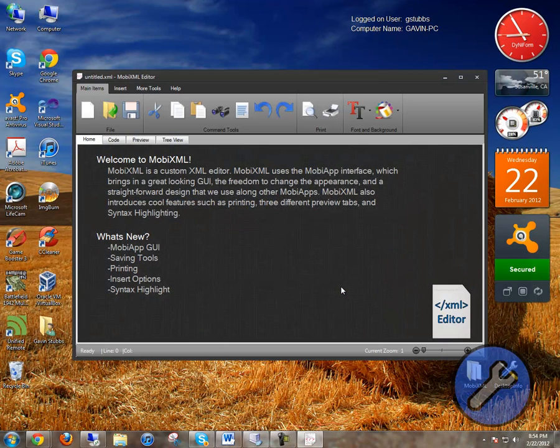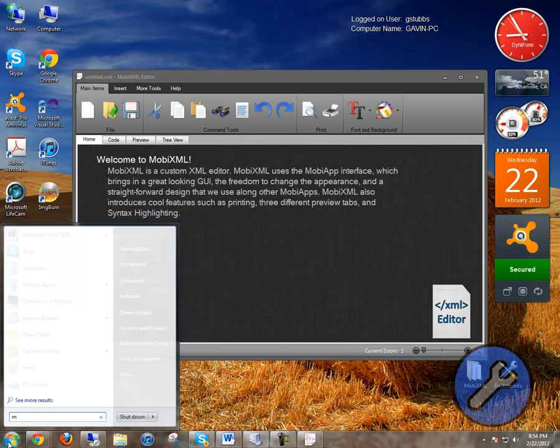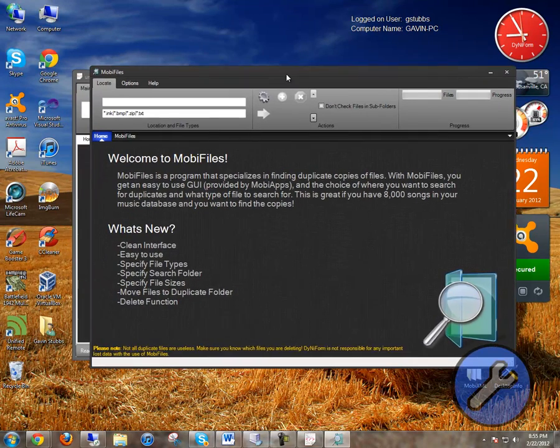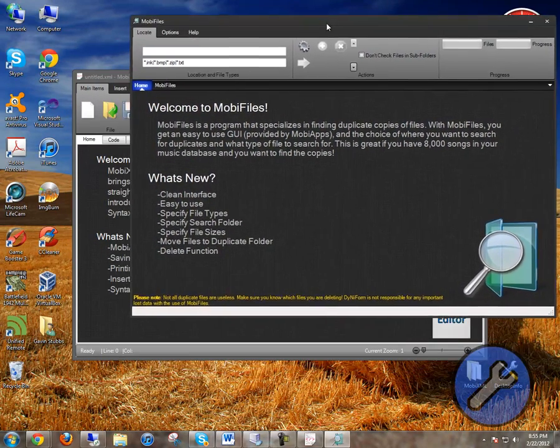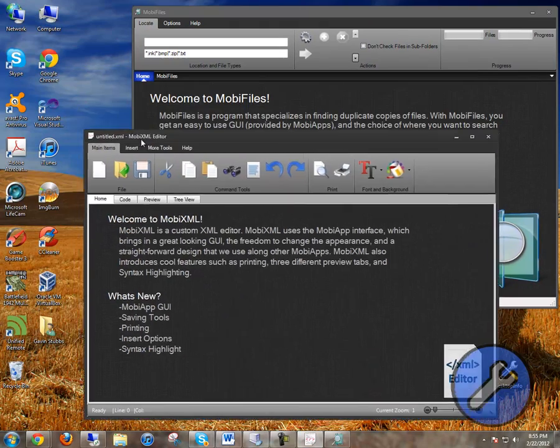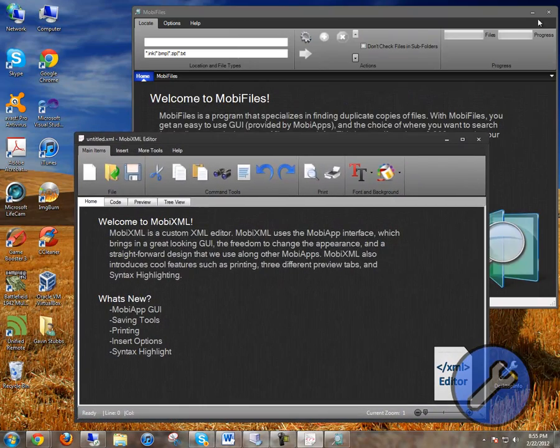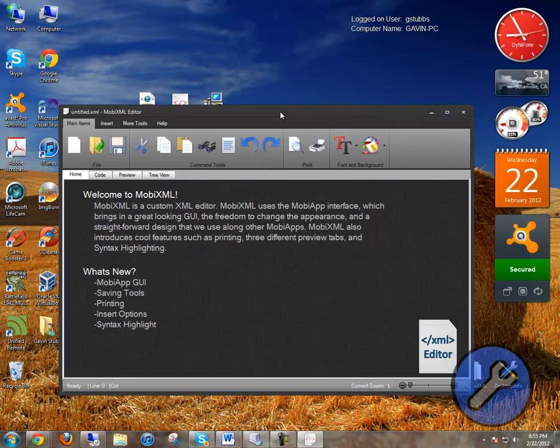So you can see, if you've ever used MobiFiles, it takes the GUI just like that. MobiFiles. You can see that they're somewhat the same size, and looking at the GUI, they're almost the same. The icon and the what's new. So, you can see that it's kind of easy to use in between all the Mobi apps. That's our goal, is to try to keep it somewhat the same in between each Mobi version.